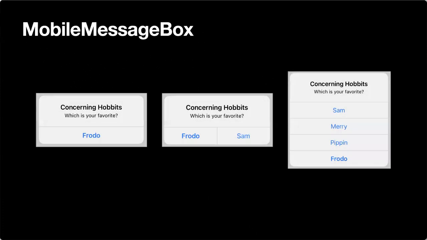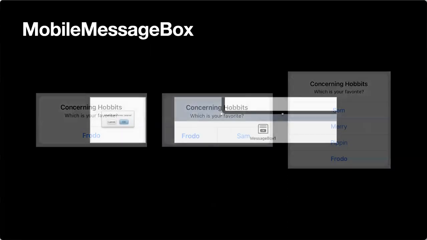So this is something that gives you a little more control and a little more interface capabilities than the standard message box. With this, you can set a title, in this case, concerning hobbits, along with a message, and then you can have one or more buttons. If you have two buttons, they're side by side. This is at least on iOS. If you have more, then they're stacked. And it's really straightforward to do this.